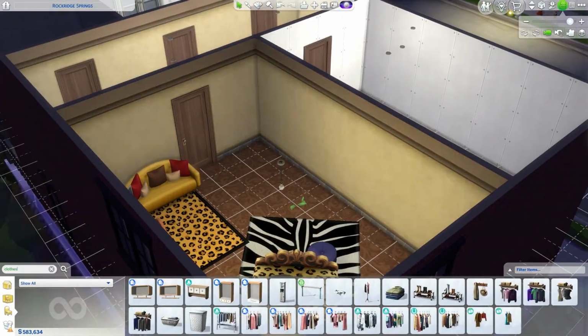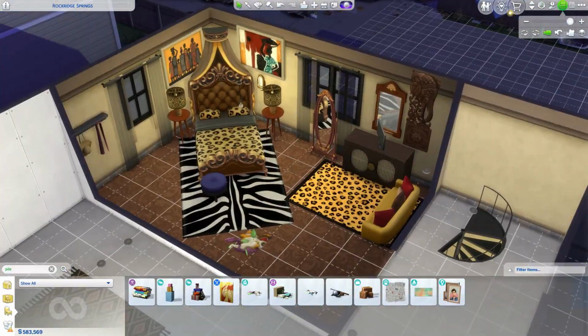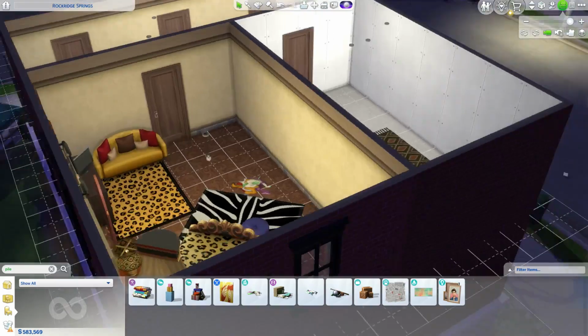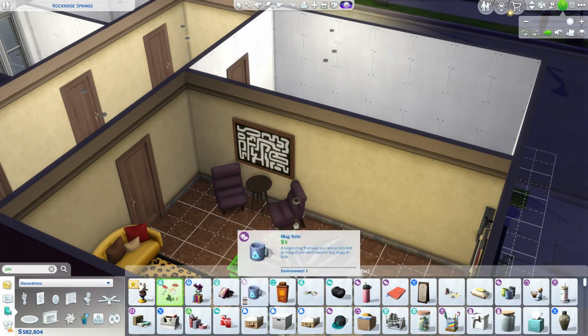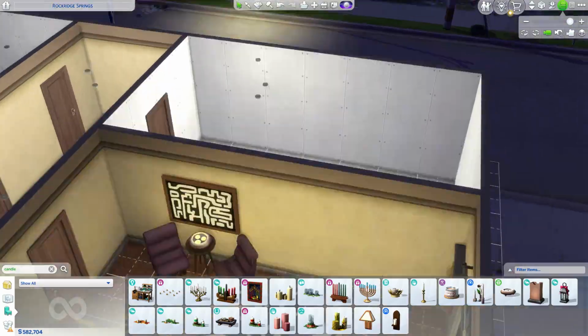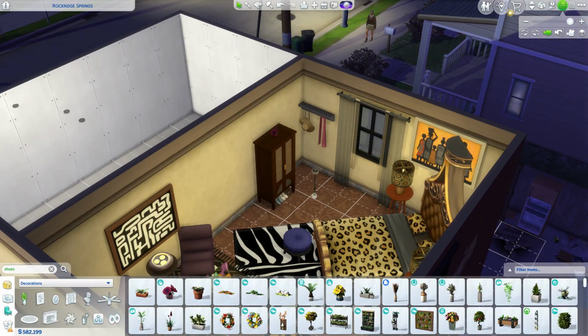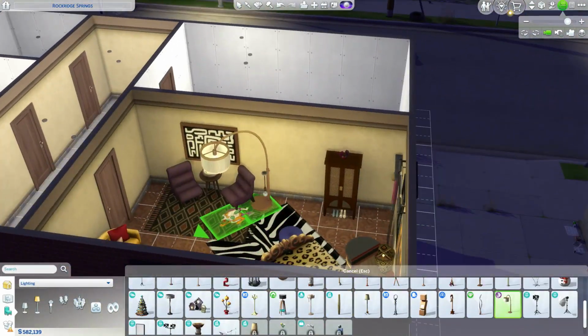But yeah, this is Kev and V's room. It's all zebra and leopard print, as I mentioned earlier. I had a hard time trying to figure out what I was going to put on this empty wall over here, so I just put a chair and a table. Maybe Kev and V want to talk, I don't know. And then I put a wardrobe over there, and a plant on it.